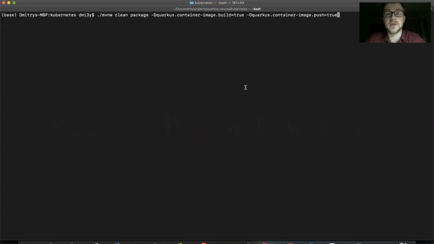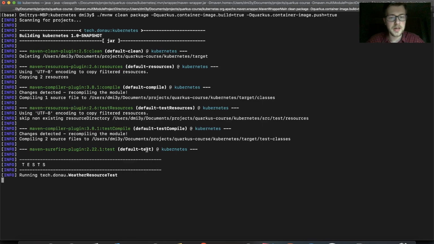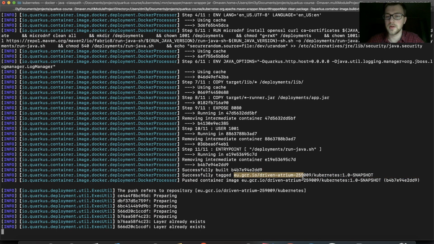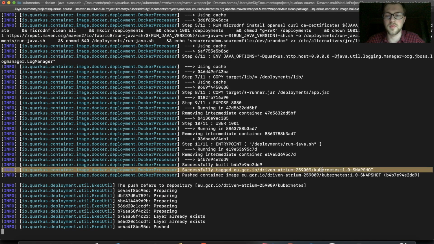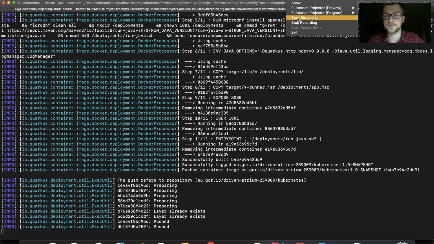So now if we call Maven clean package with -Dquarkus.container-image.build and push through, this should build our image and push it to our registry. Let's see how it will behave actually. So firstly, you can see that the name of the tag is eu.gcr.io, Driven Atrium, and then kubernetes 1.0. That's the name of our project and the tag. So this will push the image itself, and let's wait for it to push.